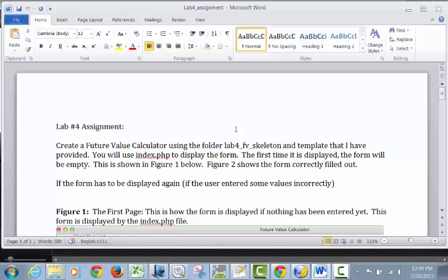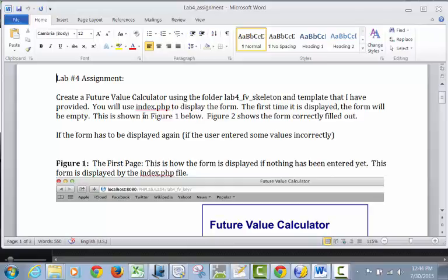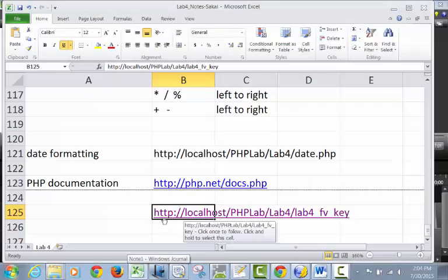On your syllabus and on the weekly page on Sakai, you will have links to your Lab 4 assignment. You will also have links to a skeleton for that assignment, a set of files that you can start off with to program this assignment. The assignment is to create a future value calculator using the folder Lab4 FV Future Value Skeleton and template that I have provided. Before going further, let's see how this program is going to work.